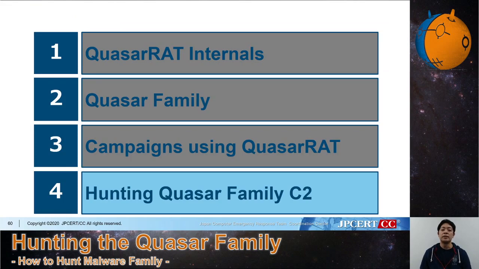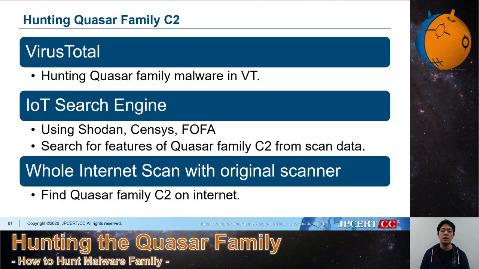Okay, from this section, we will share the result of the active probing of Quasar C2 and the points to hunt malware family C2. You can hunt Quasar family C2 with VirusTotal, IoT search engines such as Shodan, Censys, or FOFA, and whole internet scanning with an original scanner. Let's see how to hunt Quasar family C2.